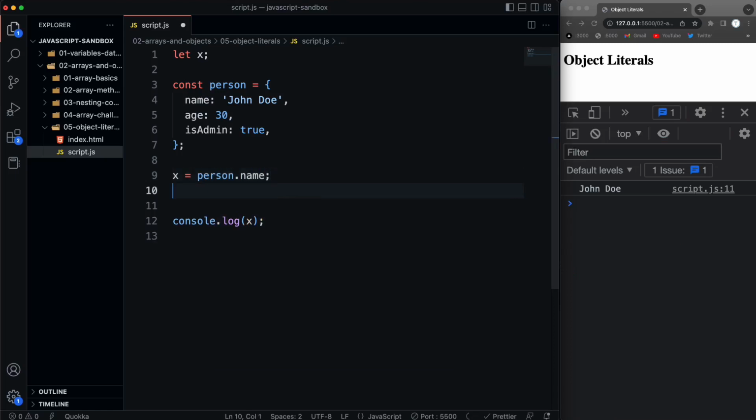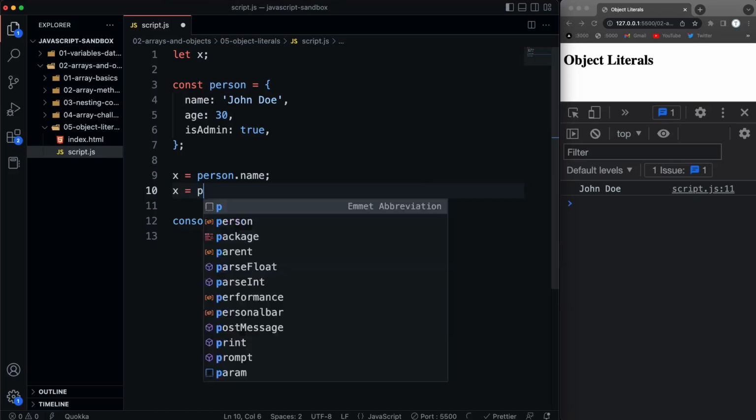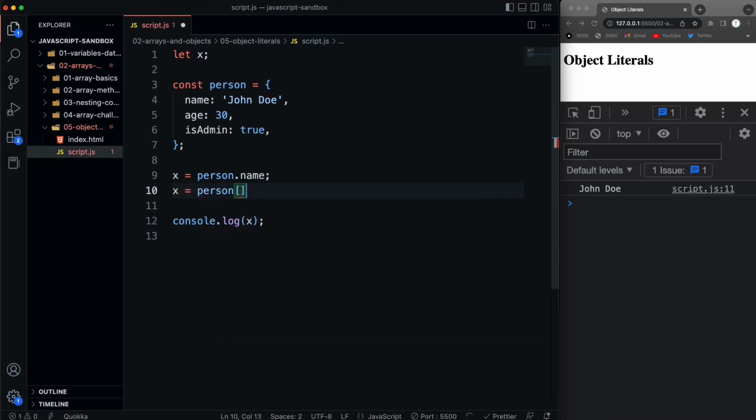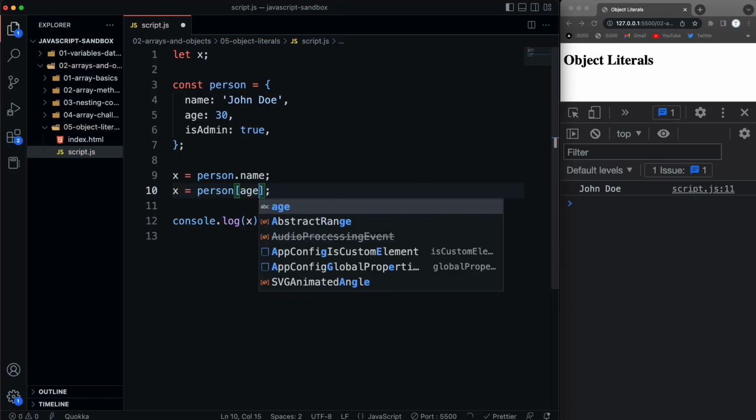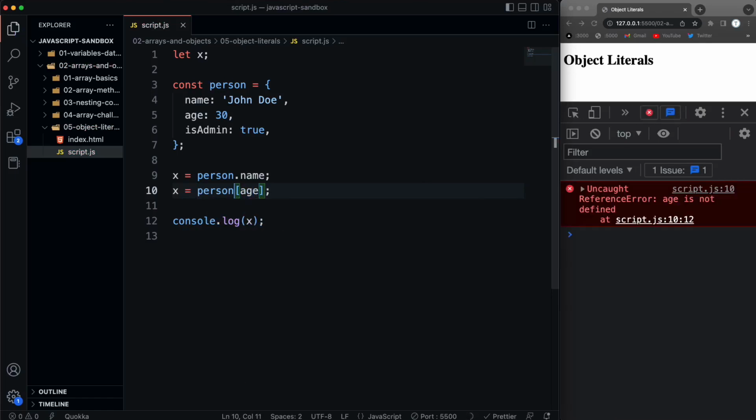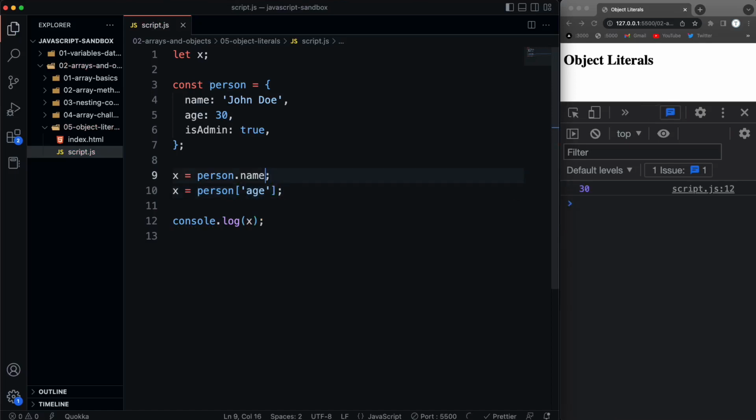Now we can also use bracket notation. So for example, I could say person, and then I could use brackets and say I want the age. I'm sorry, this needs to be a string. And I get 30. So you're going to see the dot syntax a lot more rather than the brackets, but you can do it this way.